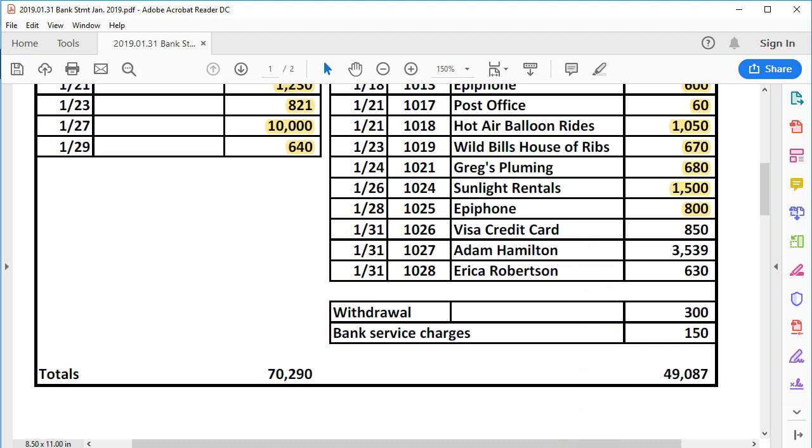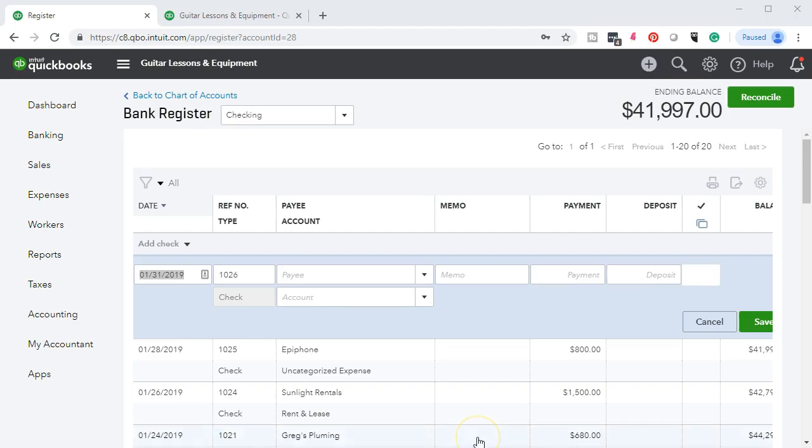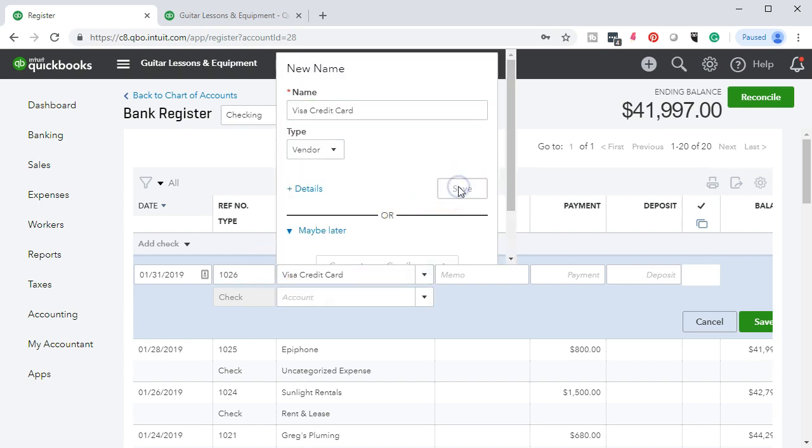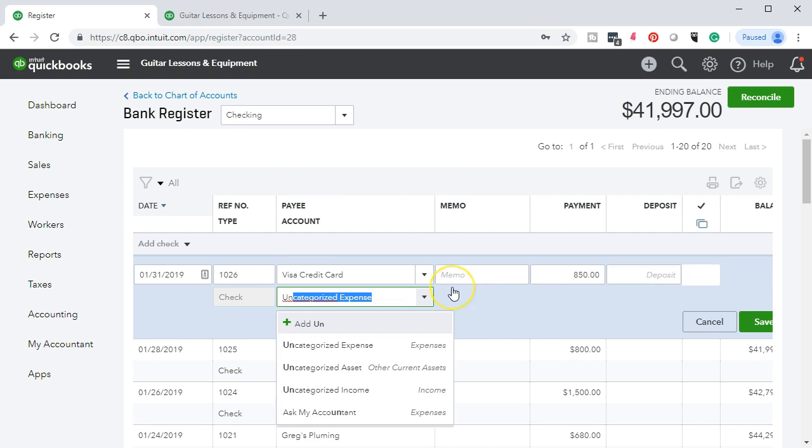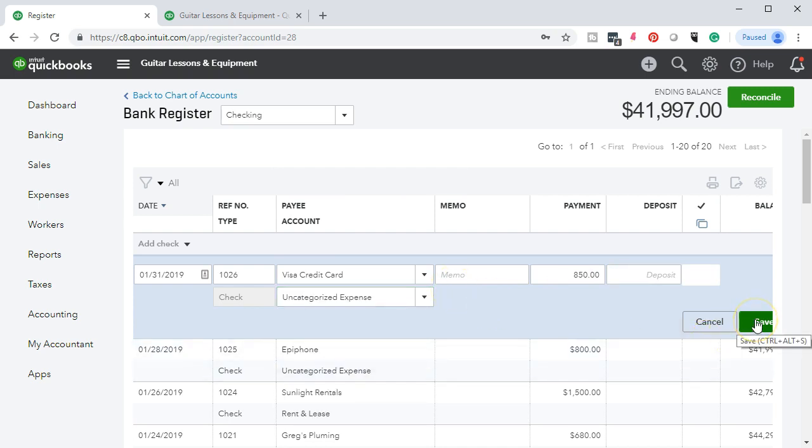So that being the case, we're going to go back over here and say, all right, there's a credit card. We're going to say that happened. The credit card's on the 31st. Whoop, the 31st. And we're just going to call it Visa credit card. This is a payment. This isn't the charges, of course. This is a payment that was made for the credit card. And that was $850. And we don't know where it's going to go yet, so uncategorized. So we're going to say uncategorized and save.